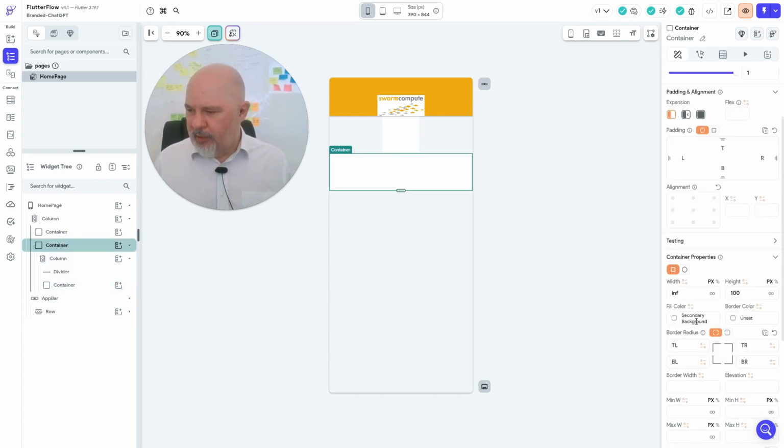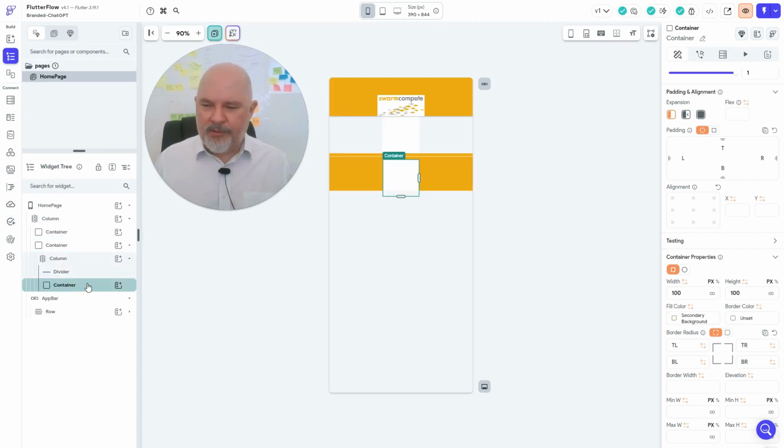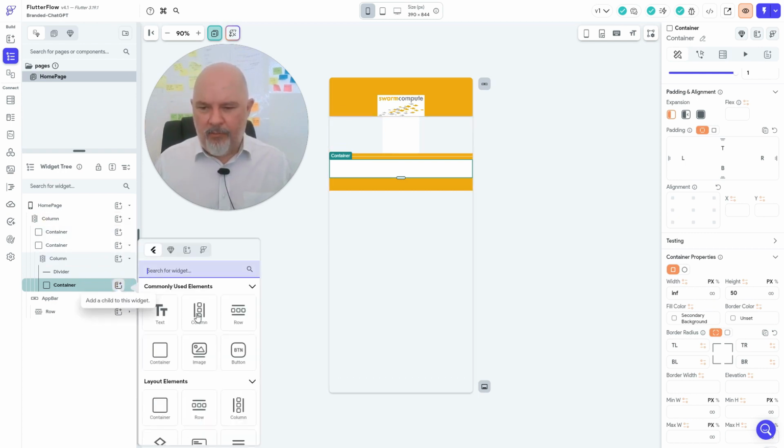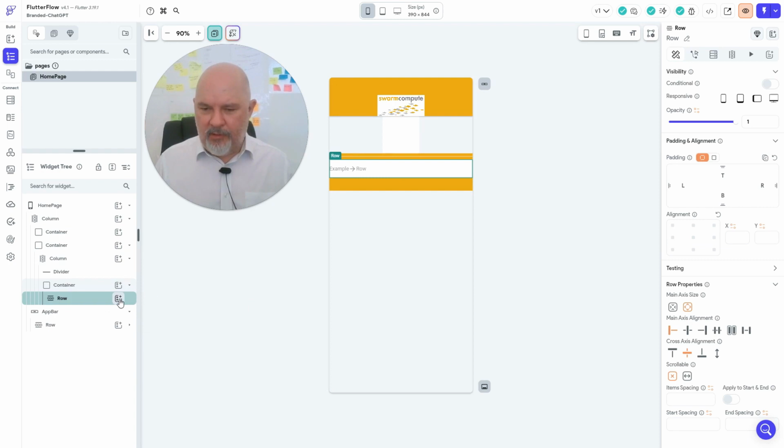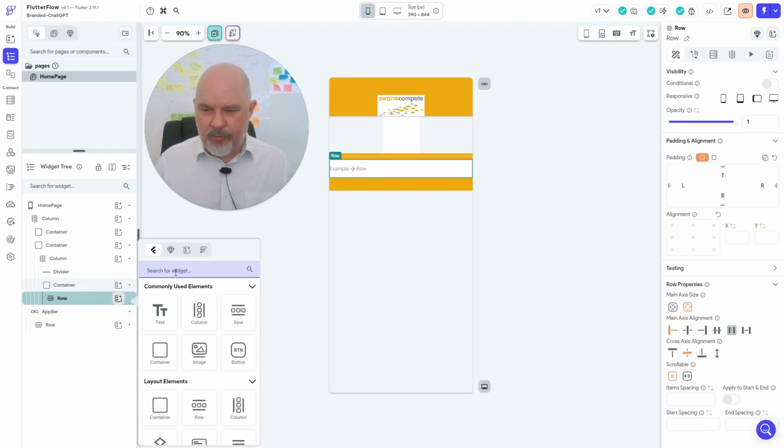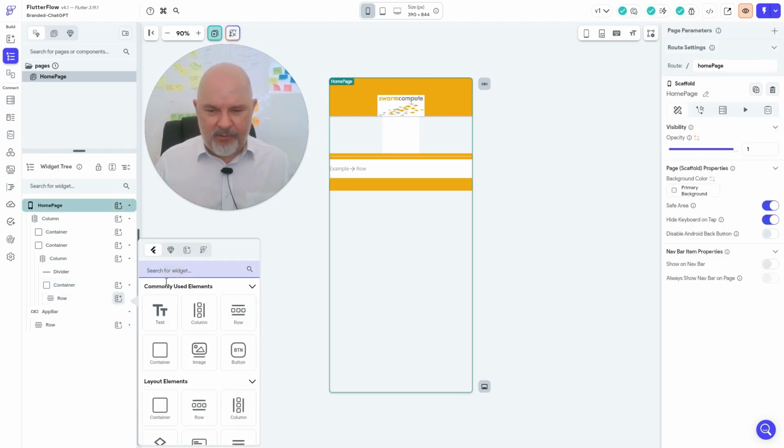Let's go to fill color. We'll go with primary again. And with this container, let's set its height to, let's say 50. And we want it to fill the width, so we'll make that infinite. Okay. Well, it needs a bit of padding, I think. Let's add a row and a text field for our user input. Not a text box, which always confuses me.